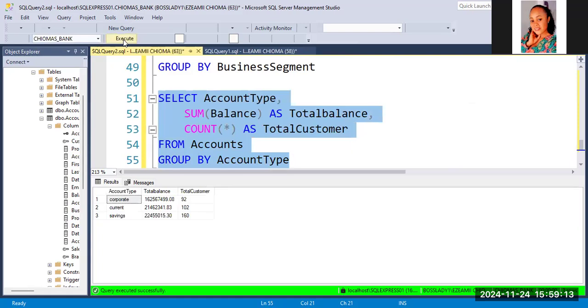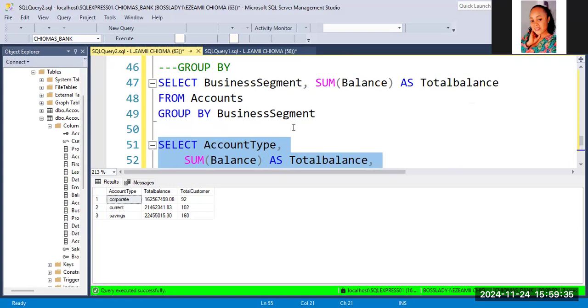It's wonderful. So look at this now. What this is telling us is that corporate customers, they're only 92. The current customers, we have 102. The savings customers, we have 160. So what this literally means is that most of our customer base are savings account owners. All right, so this will enable you to also make informed decisions, okay? So that's it for group by.